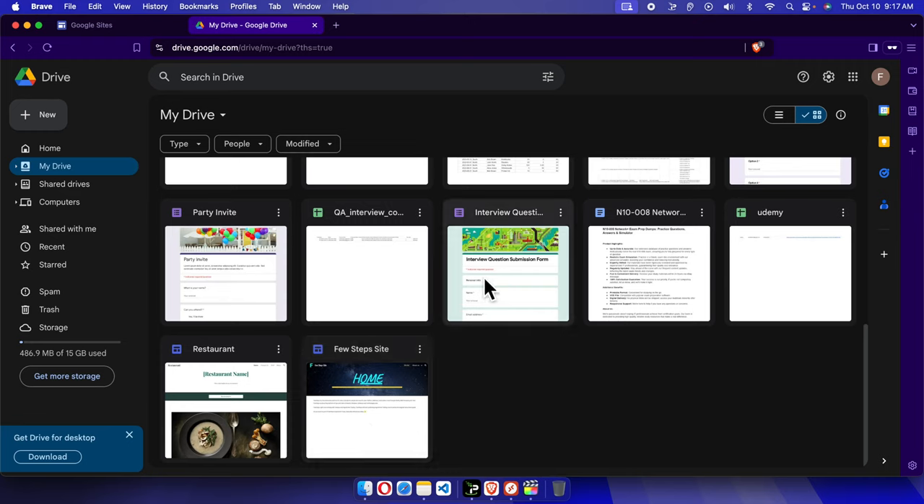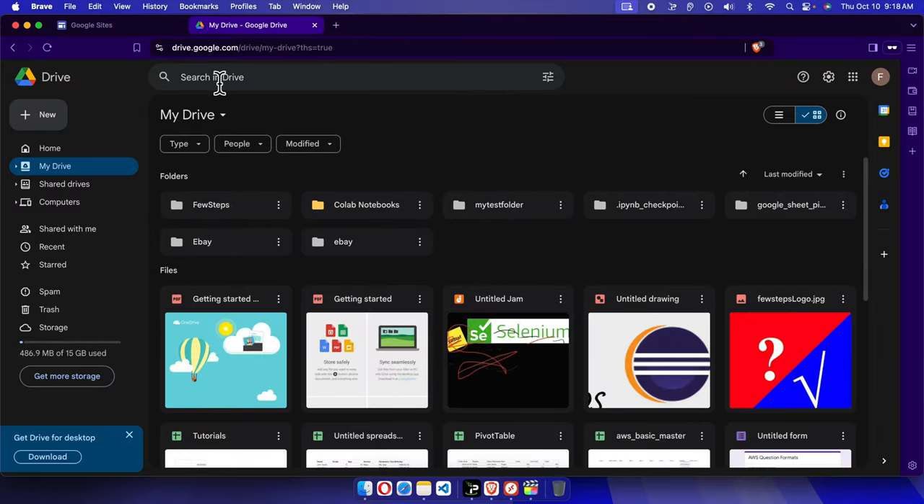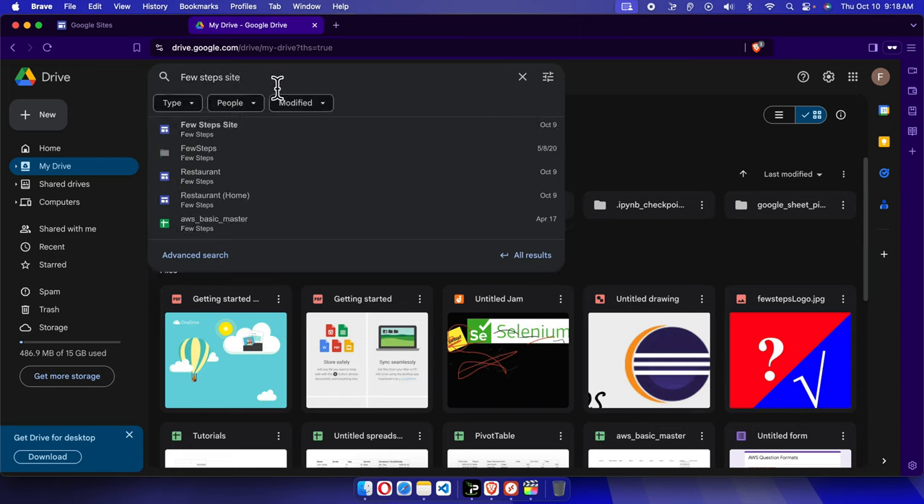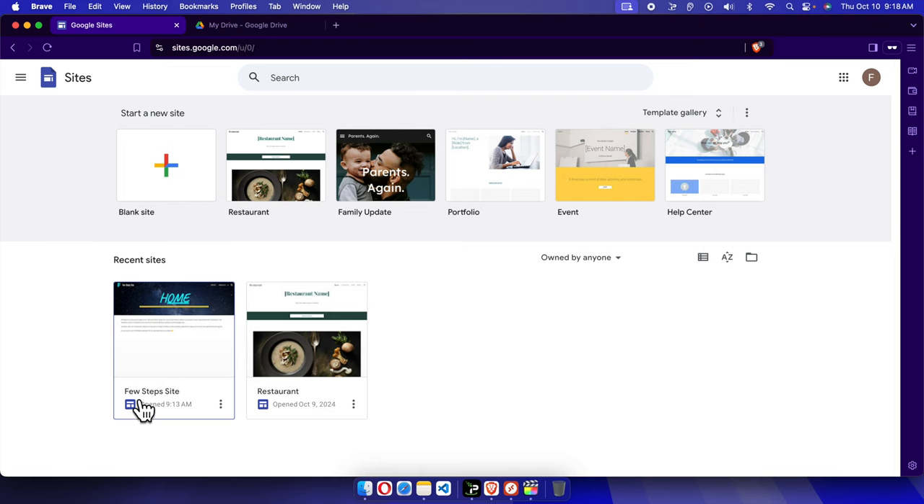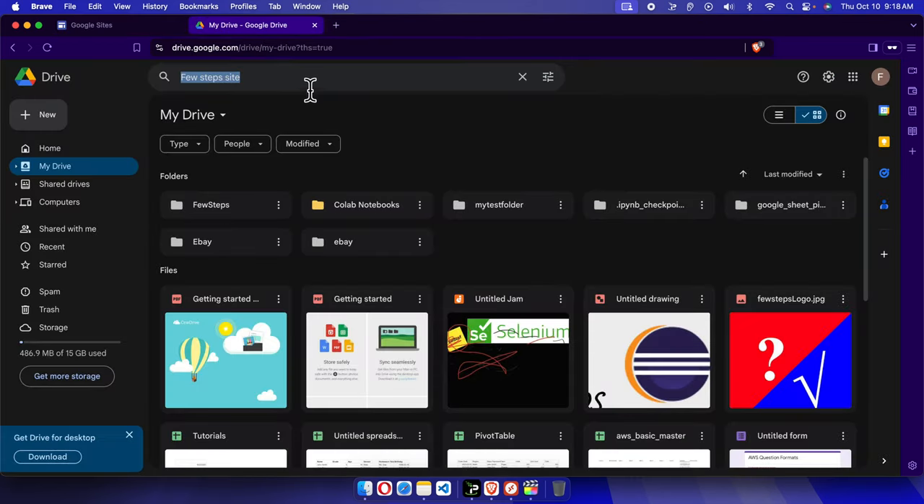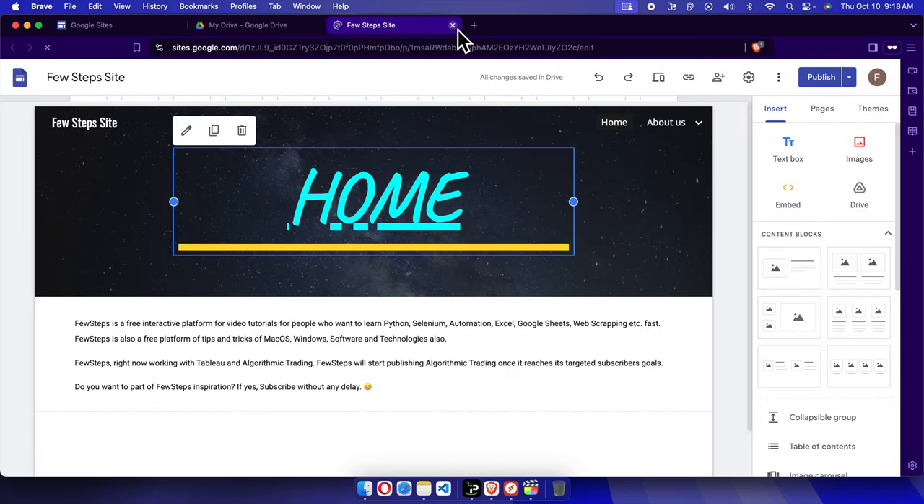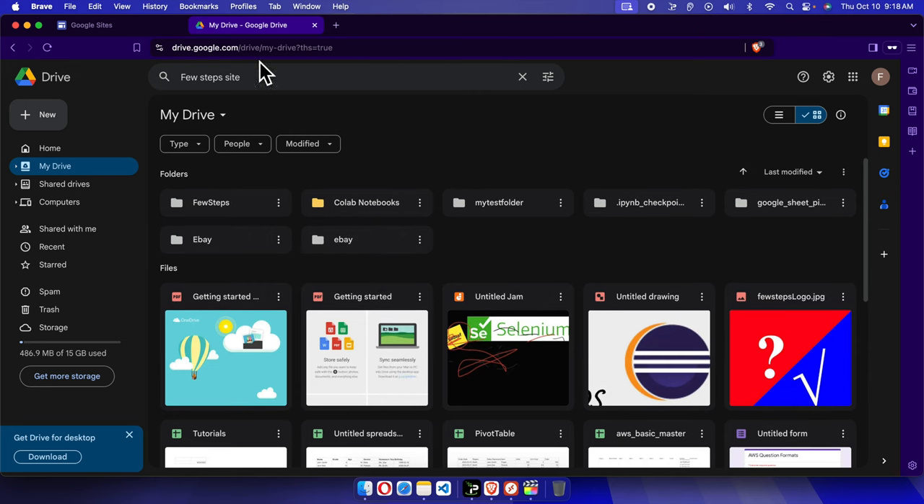And if you have many files and folders inside your Google Drive, you can easily search at the top. There is a search bar, right? So you can type here like this, FewSteps site. This text I got from here, FewSteps site. And if you type it exactly, it will bring us this result, and from here we can check the Google site or the location of this site.